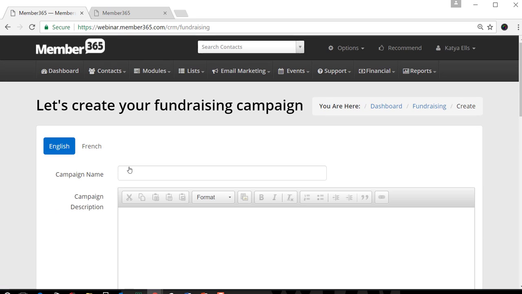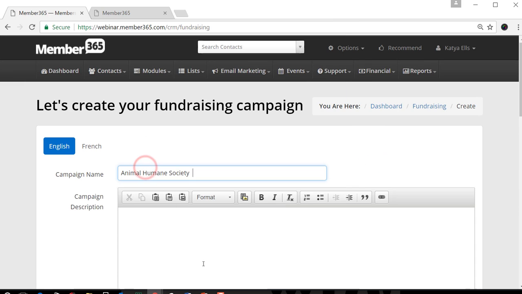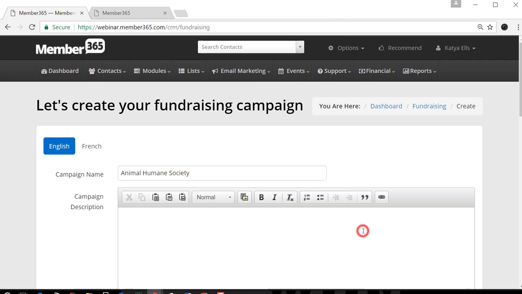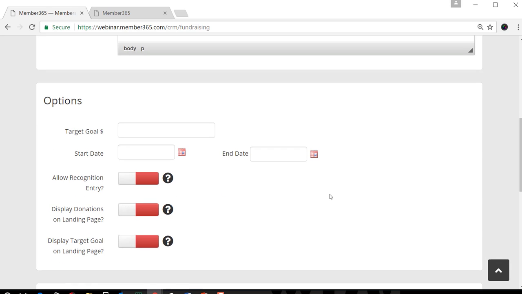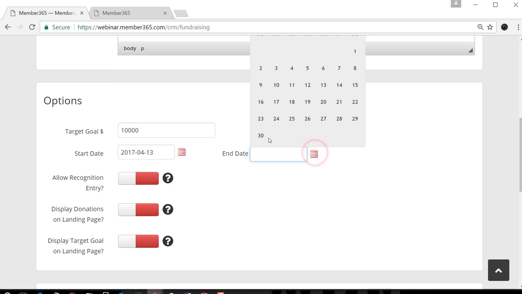I have already created a Word document with the main details of my campaign that I can easily reference when setting up my campaign. So I'll just find my Word document and I'll copy and paste. For today's example, I'm using the Animal Humane Society as where we want to donate to. I've come up with a campaign description. I can easily copy and paste. And here we have some more options. So add in a target goal of how much money you'd like to raise. Include a start and an end date.